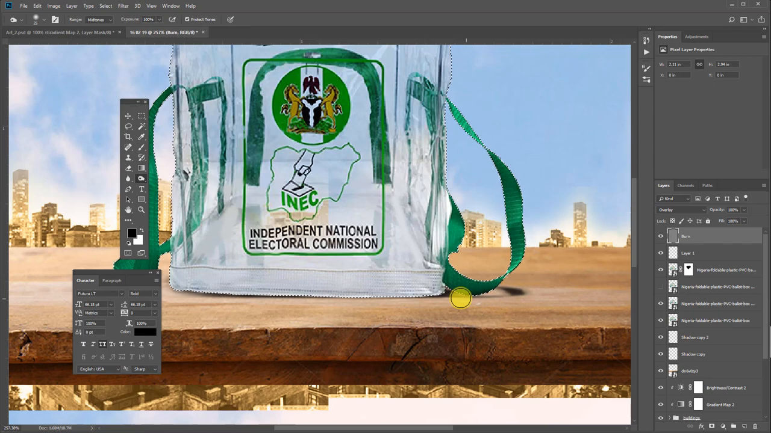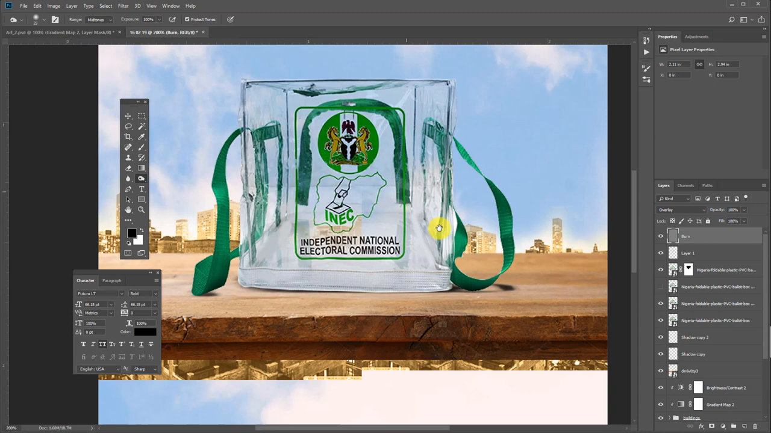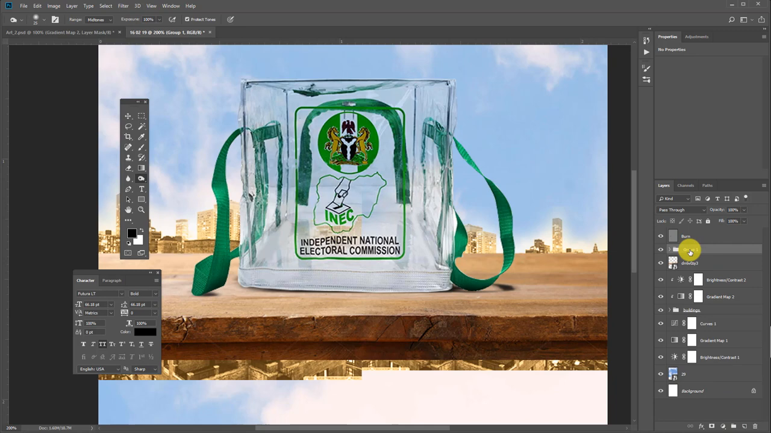And I hit Ctrl D or Command D. Then I'll zoom out. Nice. And I'll put everything in a group, sorry. So hold on Shift and click on the folder icon. And yeah, so I'll call this box. All right.